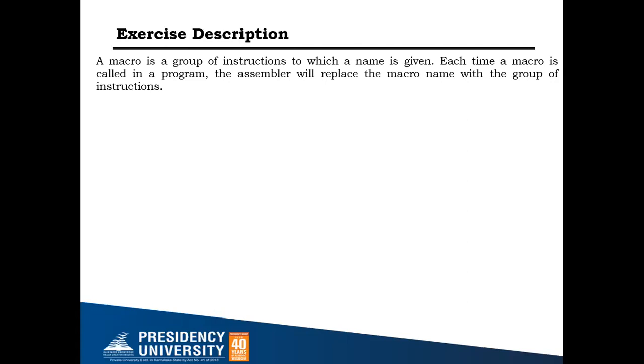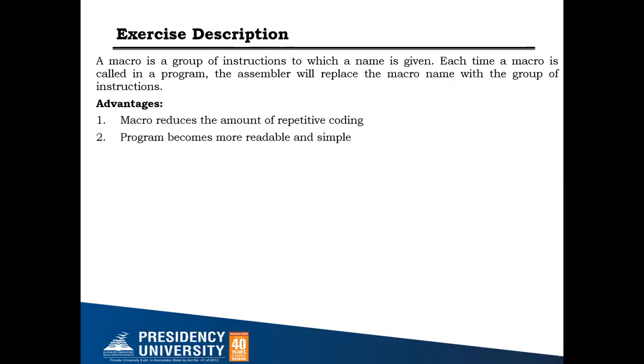Basically, when a small set of instructions needs to be executed repeatedly, we write those instructions separately in a program and call them whenever needed with the help of a macro. The advantage of using macro is that it reduces the amount of repetitive coding. The program becomes more readable and simple. Macro reduces errors caused by repetitive coding. Now let us learn how to define a macro.